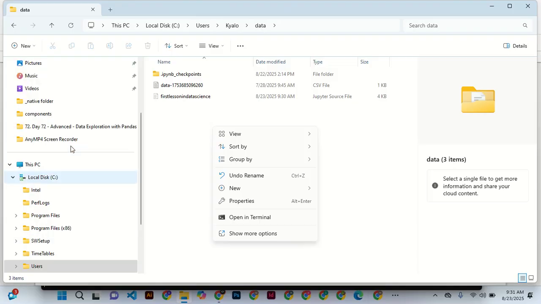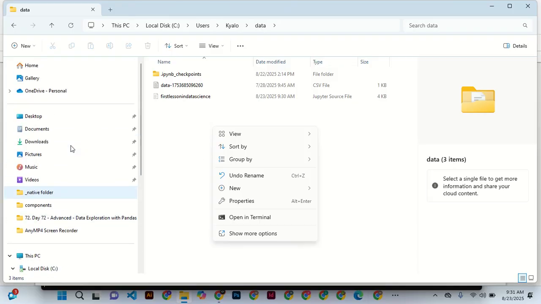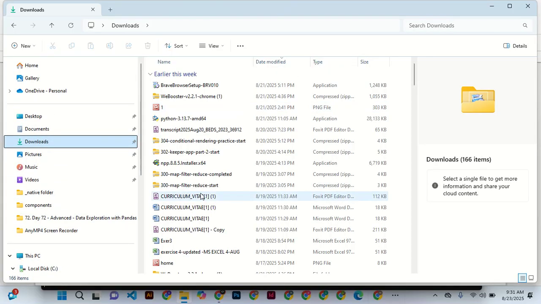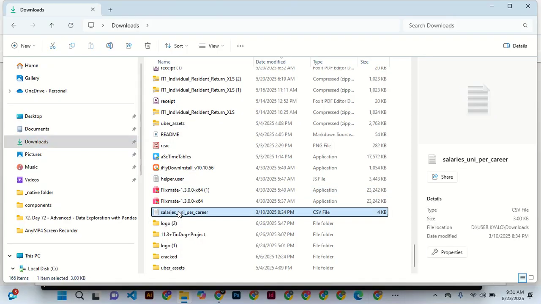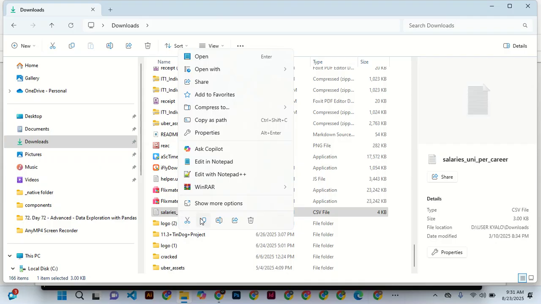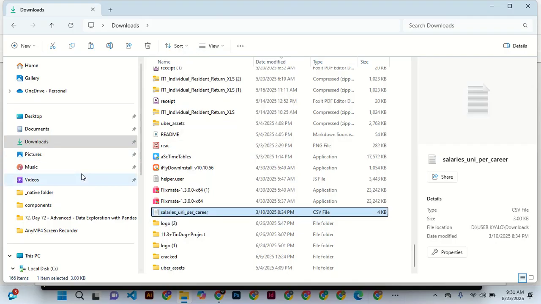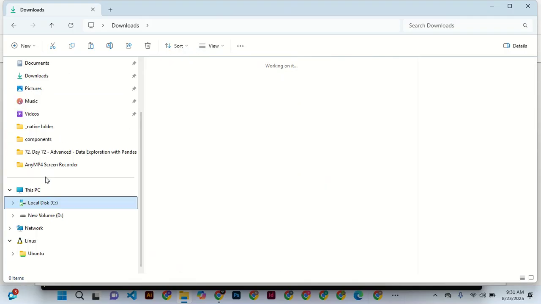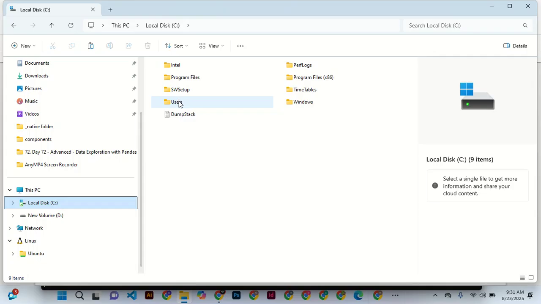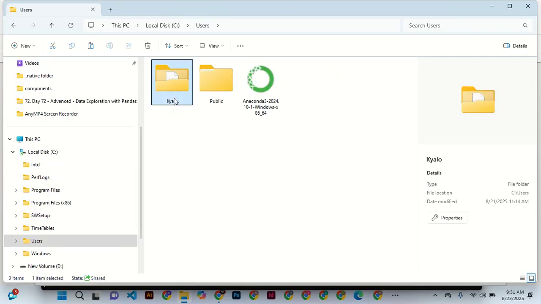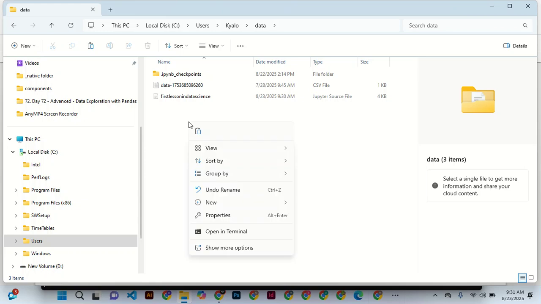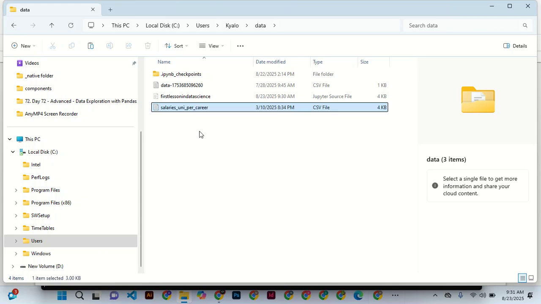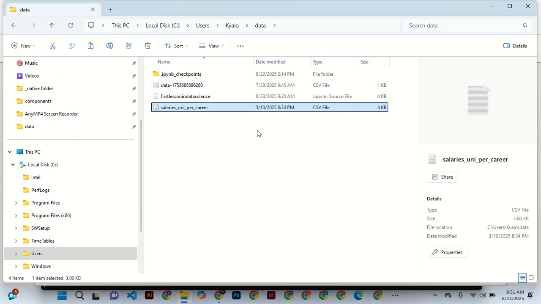It's not being copied. Let me try it again. It is here. So let me use the long method. I copy it like that, and I come to local C, users, and then data. Then I paste it. Yeah, it has come now.